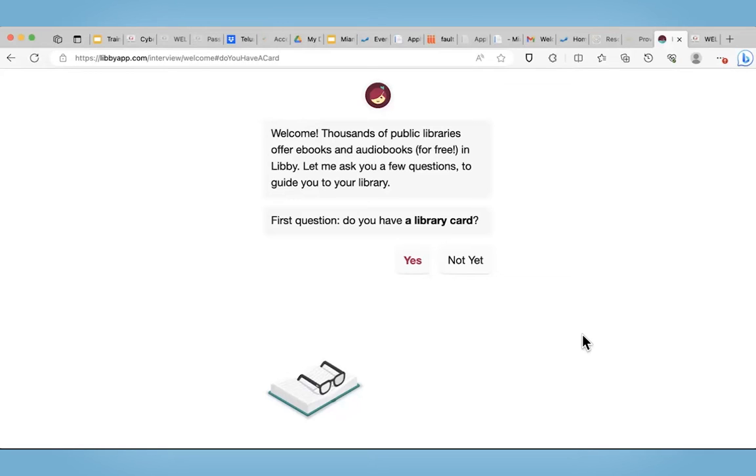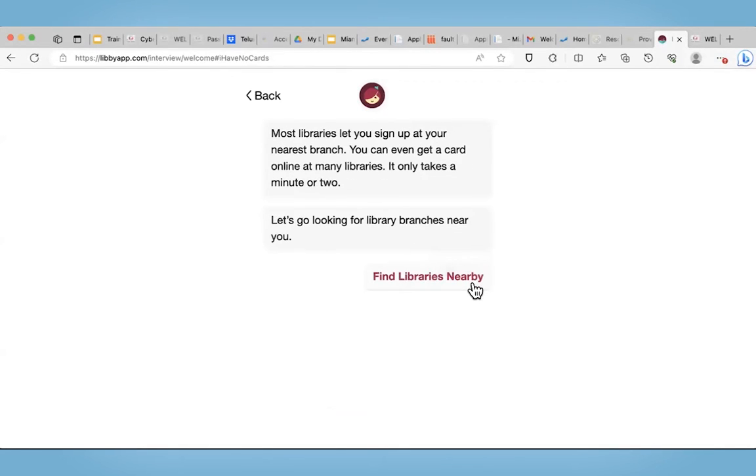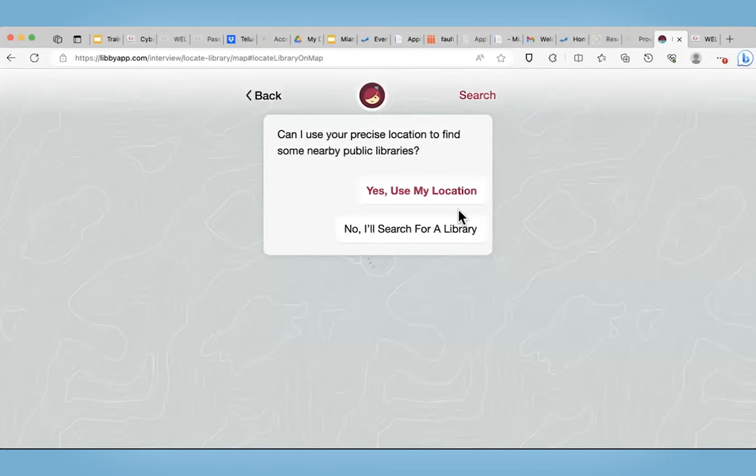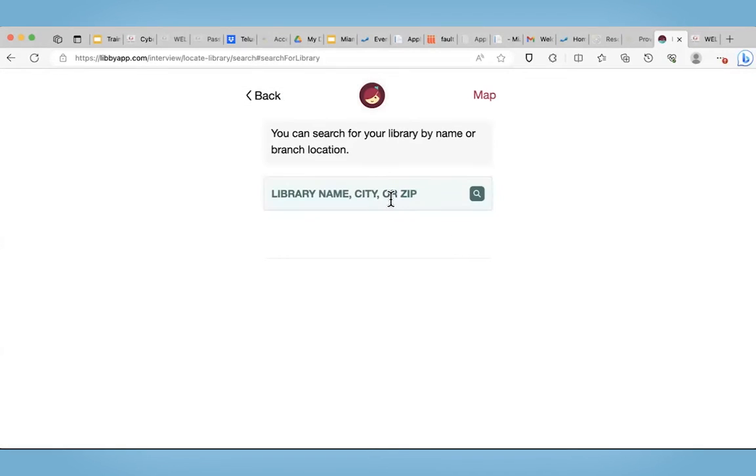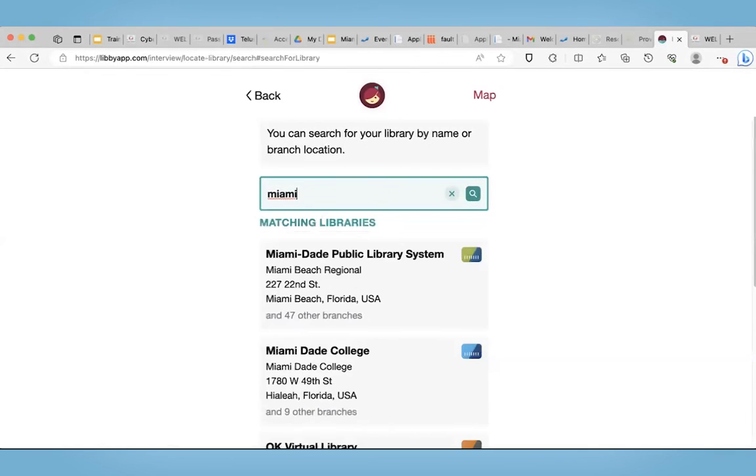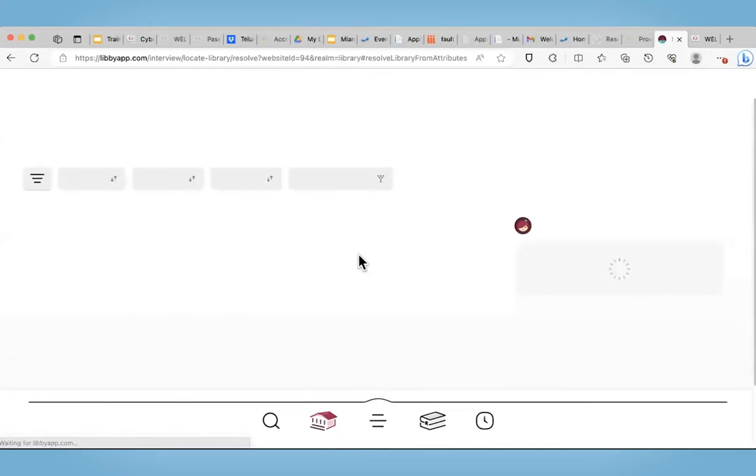The first thing that happens when you either open the app or open the website is that it asks you a couple questions. So the first time you open this app, it says, do you have a library card? If you do have a library card, you can click yes. If not, you can click not yet. What will happen from there is it asks you to find your library that you utilize. You can search it using a library name or city. So if I search, say, Miami, I could find the Miami-Dade Public Library system.